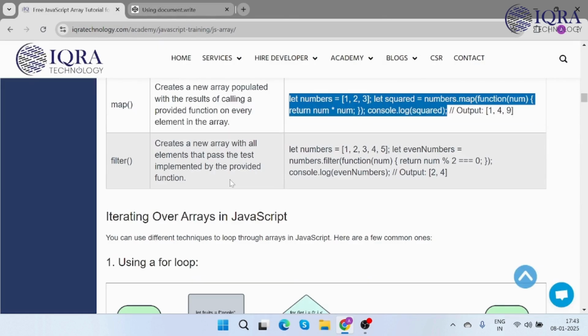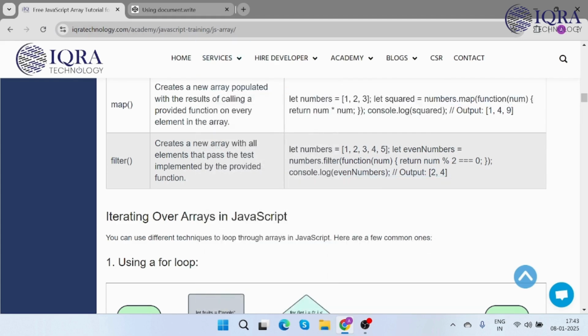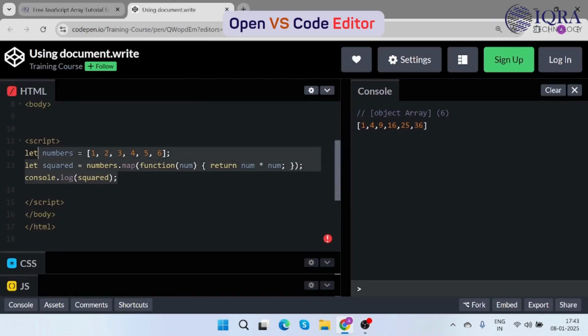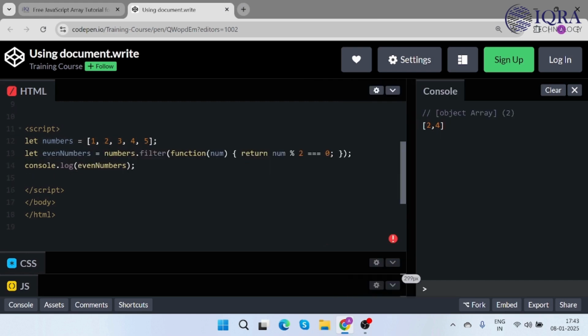Now let's talk about filter. The filter method creates a new array containing elements that meet a specific condition. So we take an example here. We copy it and paste it here. Now you see 2 and 4.